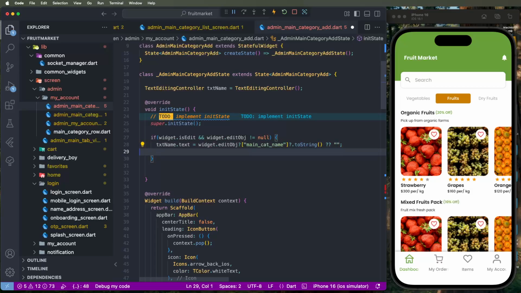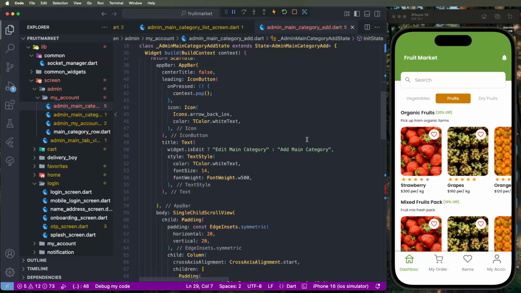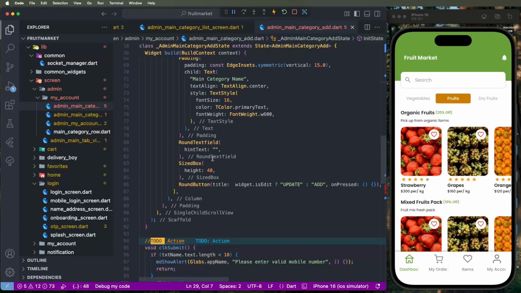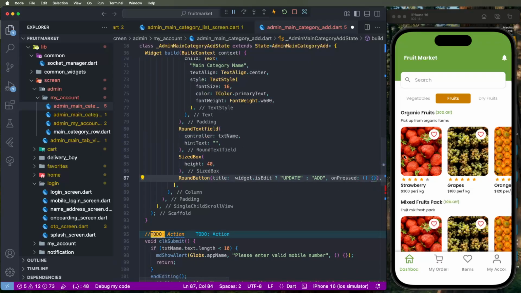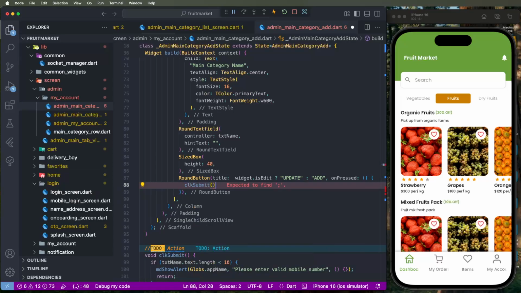Like this we need to configure and save here, and this pop screen edit, like here. Now we need to set the click events, set down the controllers txt name and hint text like this, and call this clk submit actions here.